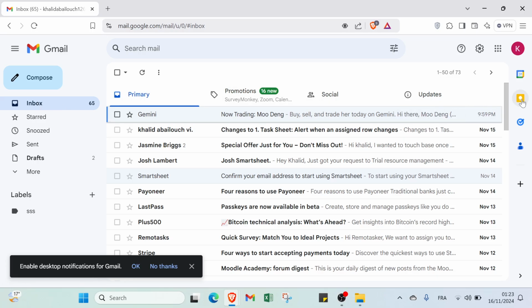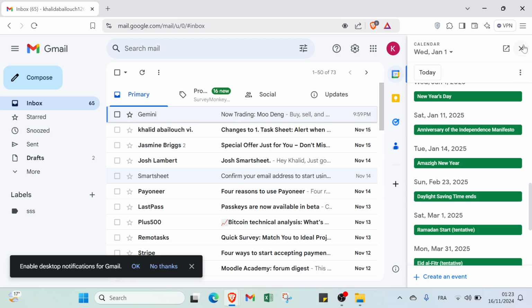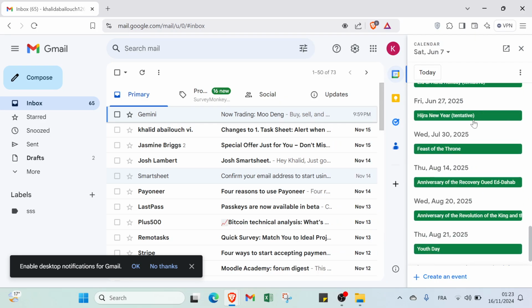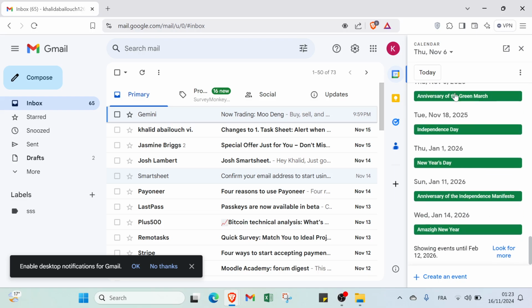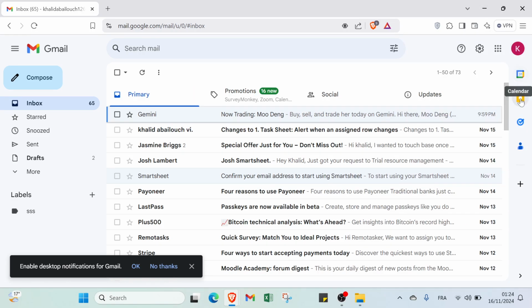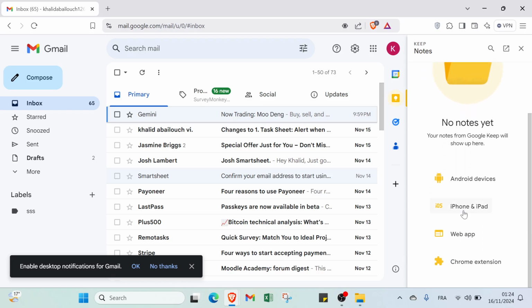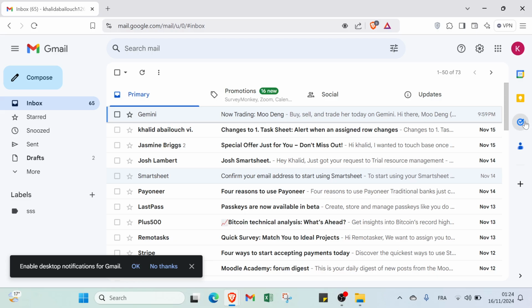So at the top you'll find also here the account, we have Google applications and support. You'll find also on the right, you'll find calendar. For example, you just have to select the calendar that you want, and then you can start with this calendar, and here we have it for today, and then other things that could help you guys. Then we have also Keep. If you want to take a note, Android devices, iPhone, iPad, and we have other things that could help you on Gmail as well. We have tasks.